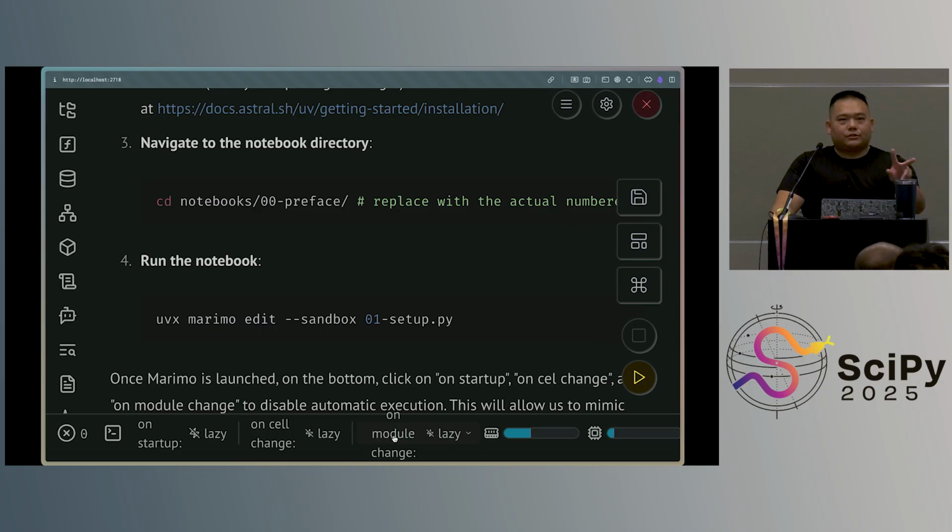Cool. So for those who just joined, please ask one of your neighbors for installation instructions or on how to get set up. Literally, it should be merely install UV for those who don't have it already, and that should be enough for today. Cool. All right, so that's a little bit of the logistics.